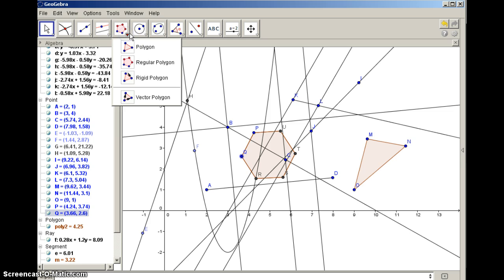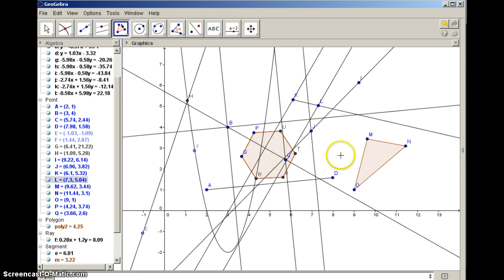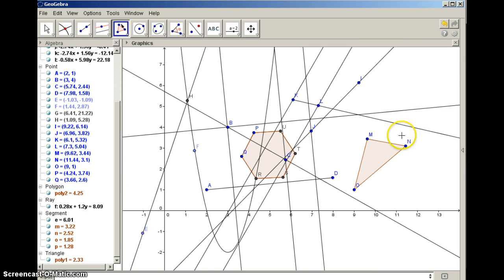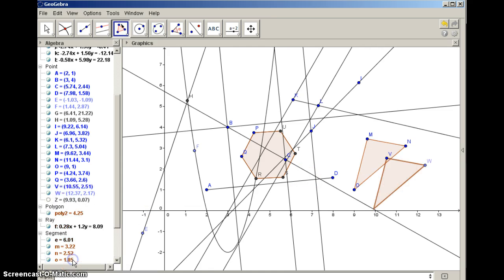Okay, then we have the rigid polygon tool. And this basically clones your original tool, so our original polygon. Notice if I want to select this polygon right here, which is the triangle, and if I hover over it, you can see it tells me it's triangle poly 1. So I can come over here, I can find it. I can either click on it when it says triangle poly 1, or I can just click over here.